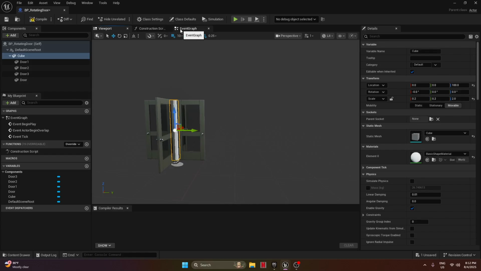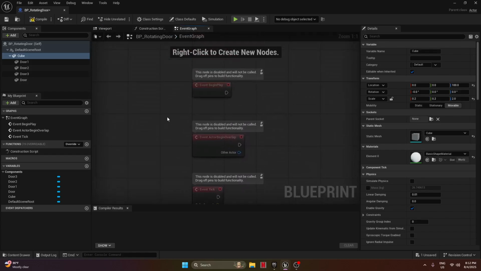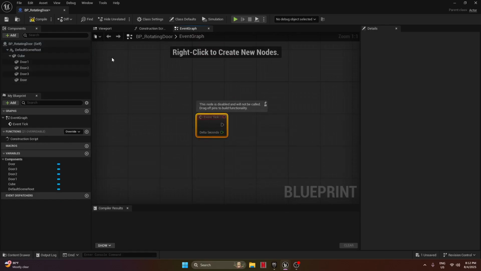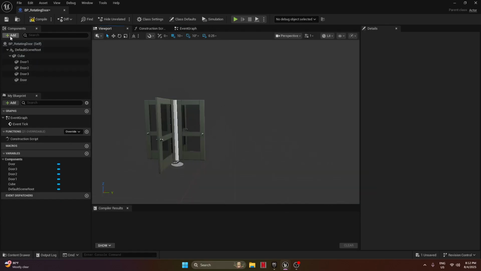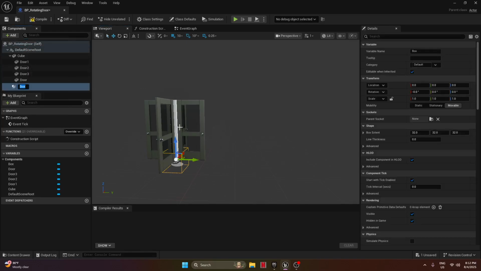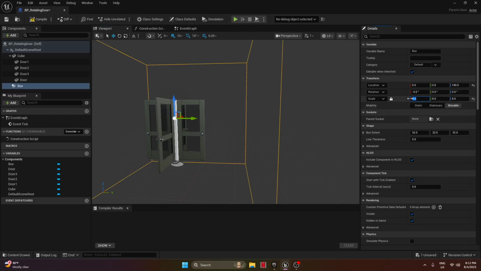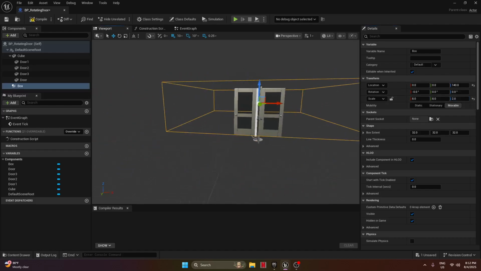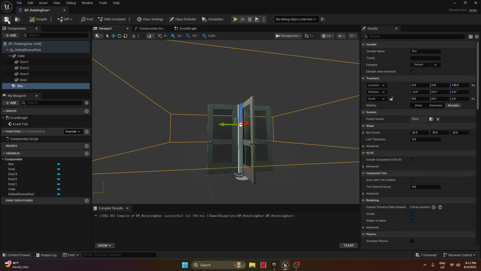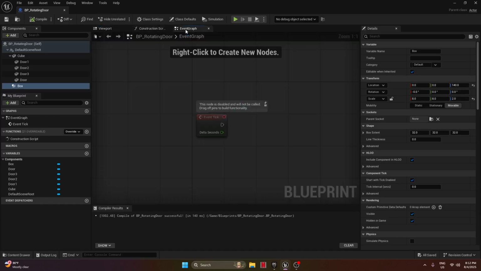Now let's go to the event graph. In the event graph, I'm going to use event tick. The one other thing that I will need for this is to add in a box collision. Lock this, maybe make it 8. Unlock it, make this one 2. Okay, that seems fine. Compile and save.